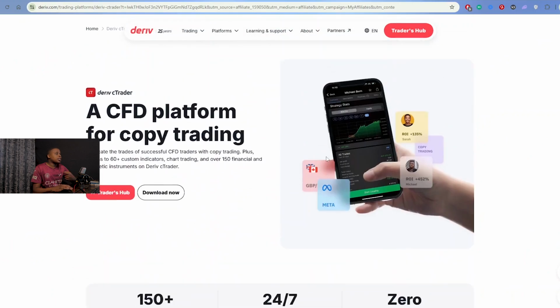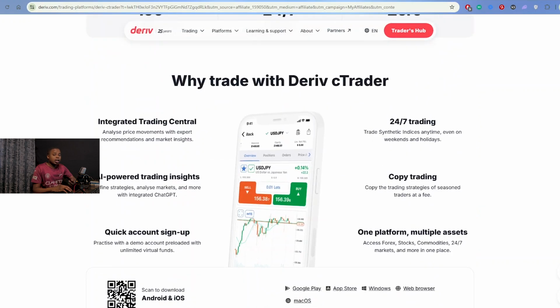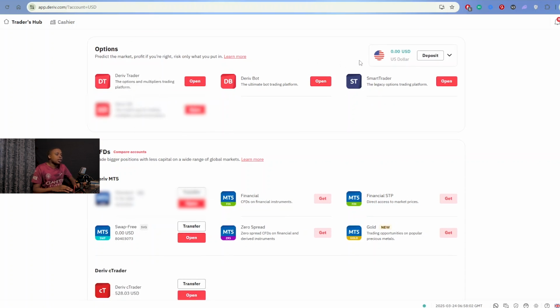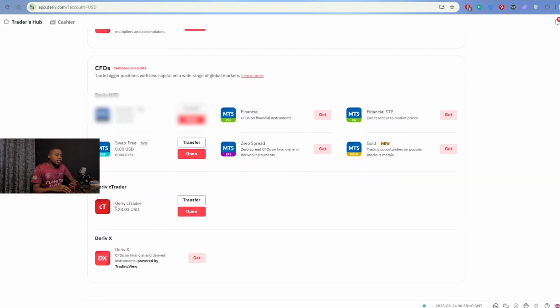Once you come to this page, if you don't have a derivative account, all you have to do is click create a new account, and then you create an account. If you do have an account, all you have to do is click on Traders Hub right here. There's going to be a button which says Traders Hub, and then once you do that, you are going to come to this page. This page is going to show you all your derivative accounts if you have many. For me personally, I do have many derivative accounts. I have one for options, another one for crypto, I also have CFD accounts right here, and I also have derivative cTrader.